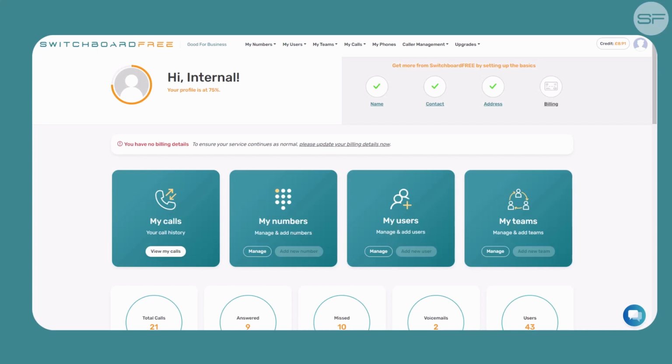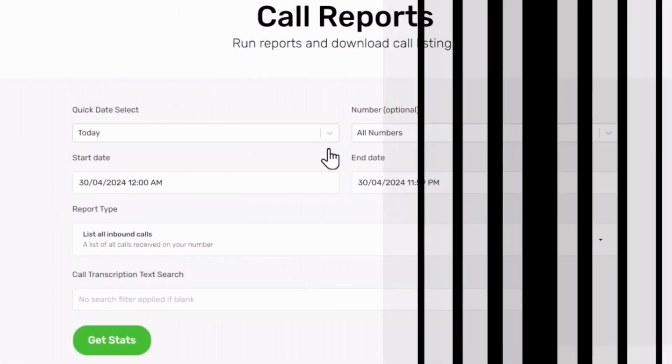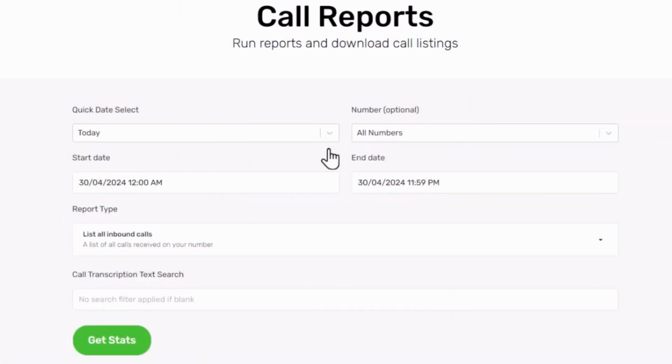To find the Call Reports page, head to the SwitchboardFree website and log into your account. Then, navigate to the My Calls drop-down menu and select Call Reports. From here, you can use the filters provided to find your desired reports. You can specify a date range in which you wish to conduct your search.